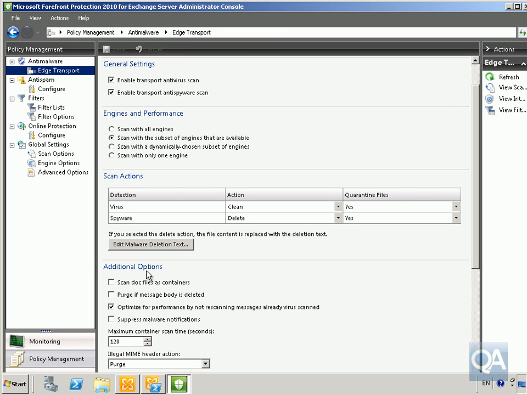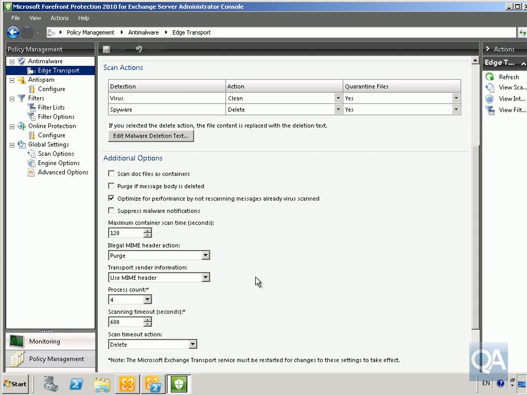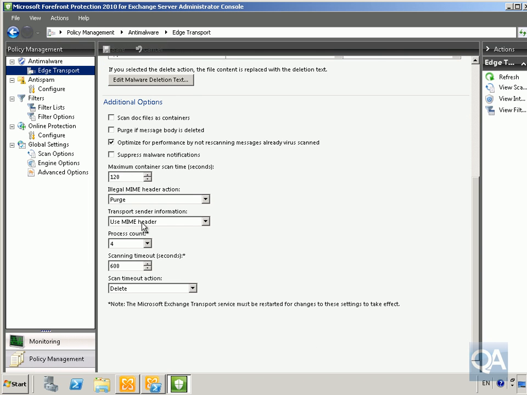Then if we scroll down a little bit, we've got our additional options. We can scan doc files as containers, so we can have a look inside these things. Purge if the message body is actually deleted. Optimize for performance by not rescanning messages already virus scanned. That's turned on by default, which is quite good. Why scan a message that's already been scanned and said to be virus free? We can suppress notifications. If we scroll down a little bit further, we have various other settings such as maximum container scan time in seconds and so on down the list. So quite a few settings we can put in place in order to configure our antivirus and anti-spam.